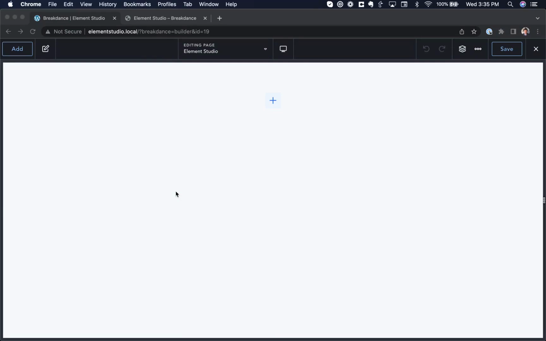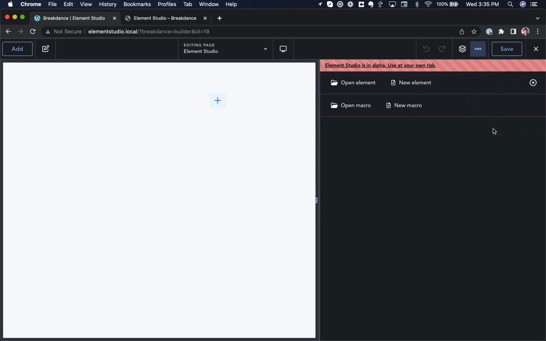Hey, this is Lewis from Breakdance, and in this video, I want to show you how to use Element Studio to save elements into your own plugin, commit those elements to GitHub, and ultimately distribute your elements to end users. So to open up Element Studio, you go to the dot dot dot menu and click Element Studio.